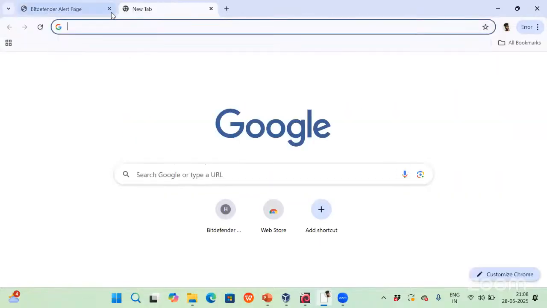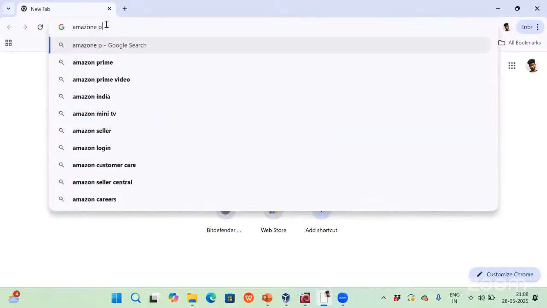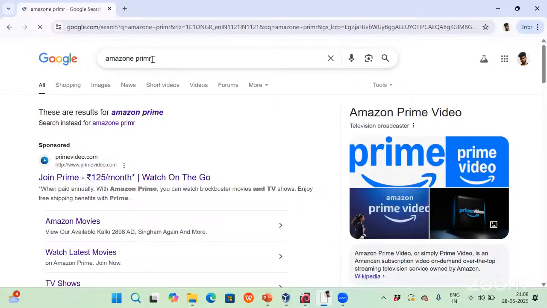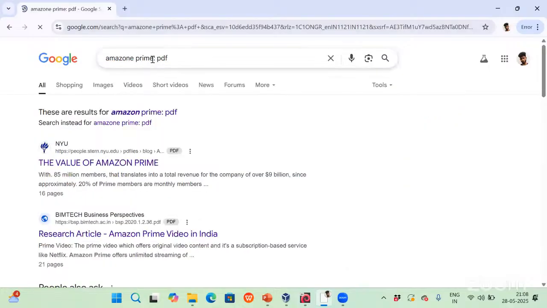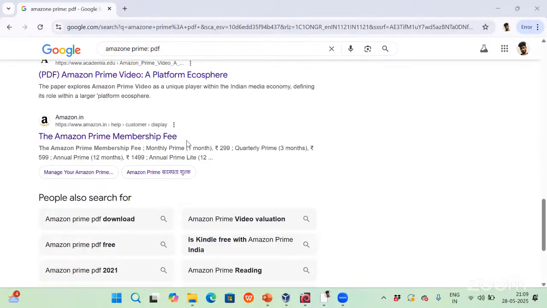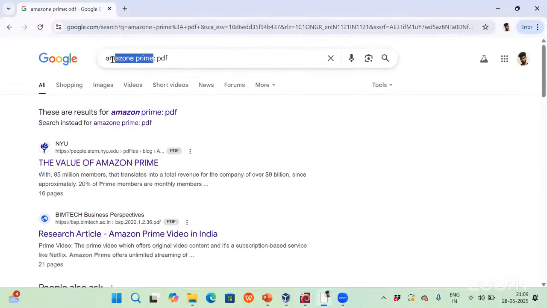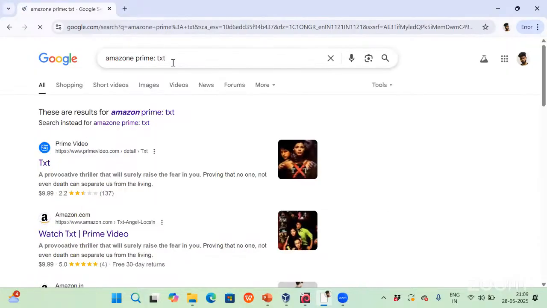Just a second. Actually, my wire defined is blocked, so I'll try searching Amazon Prime. Now you can see it here. This is a website. We mostly use Google dorking like this. When I search Amazon Prime and then filetype colon PDF, if I find any information in PDF format, I can access it. If you want, you can add a URL here. If you want to find any TXT file, maybe you will find some data.